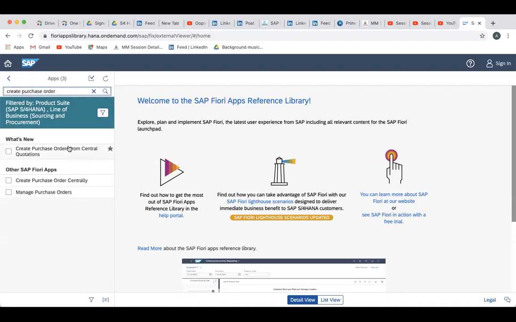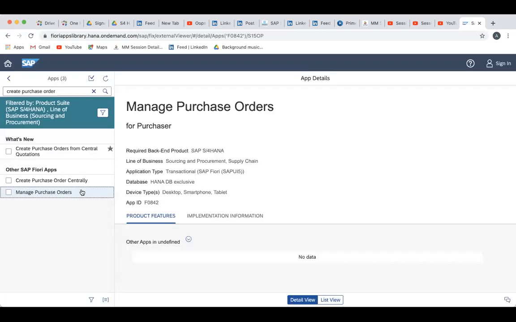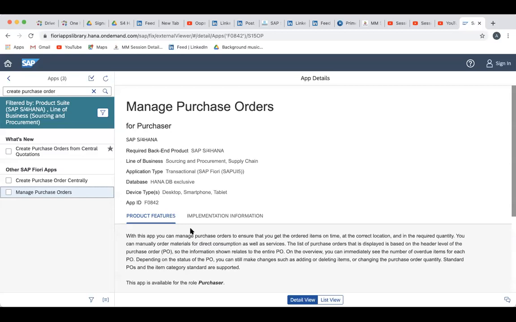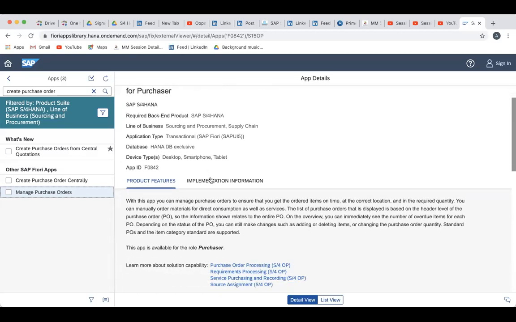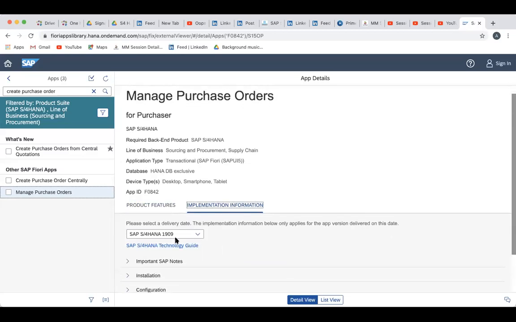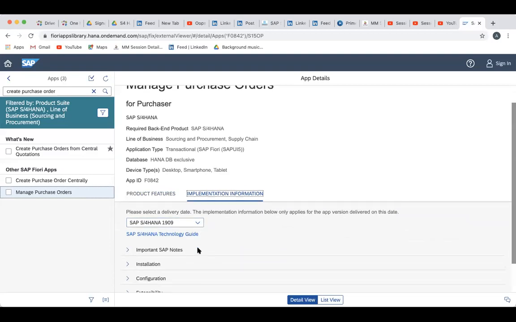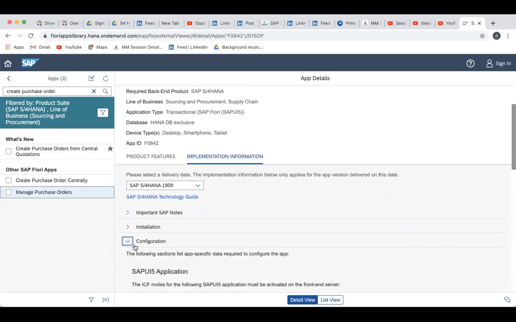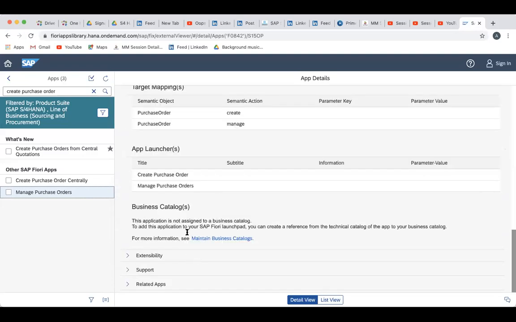Let's see, to create a purchase order, multiple things are appearing. Manage purchase order, click here. We'll go down, go to implementation information. We need to select our version, S4 HANA 1909. See, this is our version. And go to configuration. Here we'll find the roles.